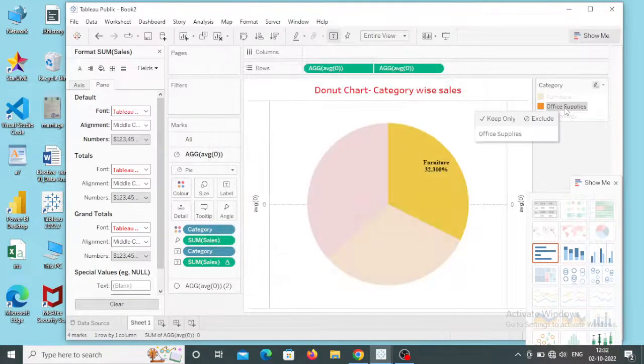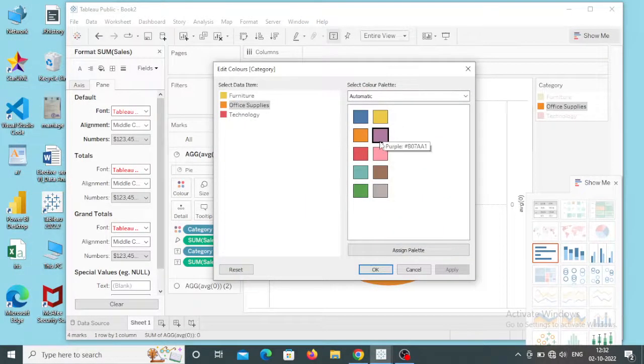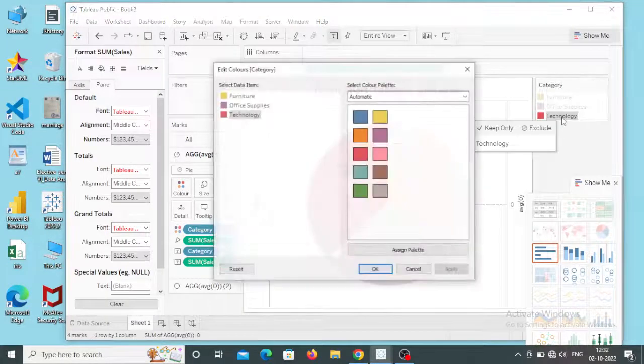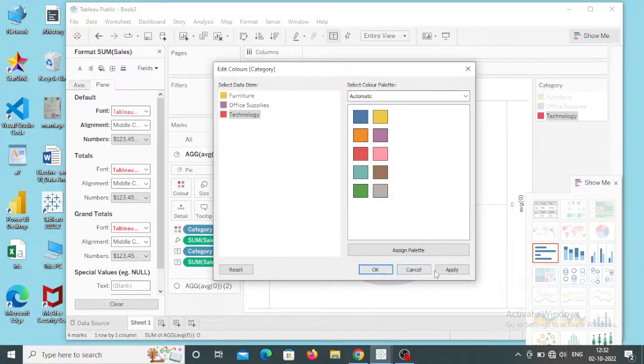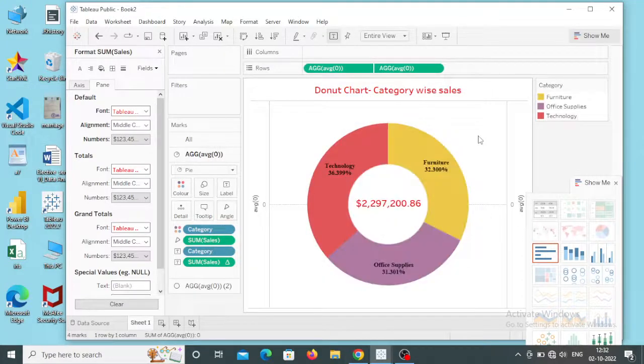You can see I have changed for furniture. Now for office supplies I am changing, and again for this one. So you can see now my graph is changing, the color is changing. So this is how you can create the donut chart.